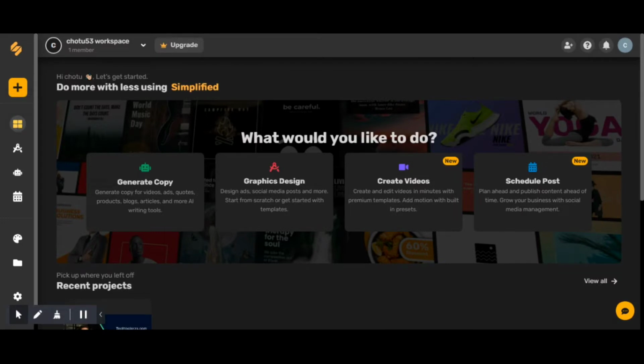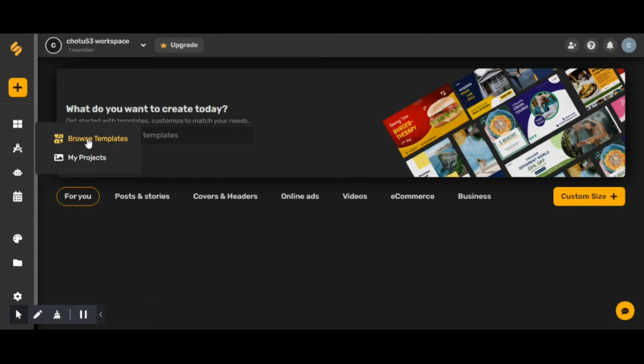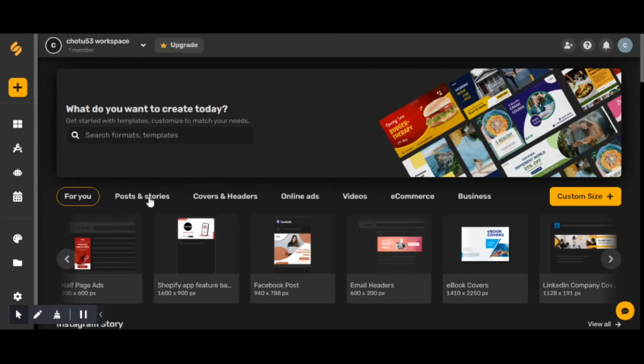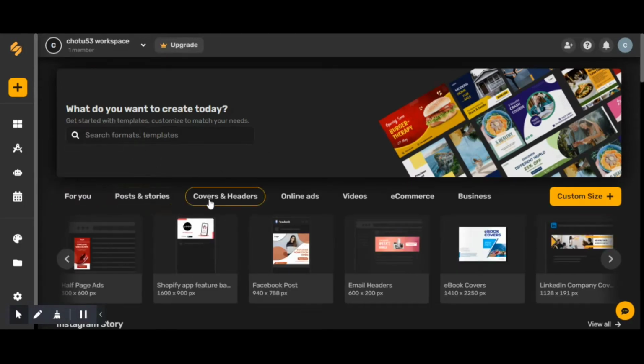On the left hand side panel you will find the dashboard. You can browse for templates. Under My Projects you will find your projects which are saved.